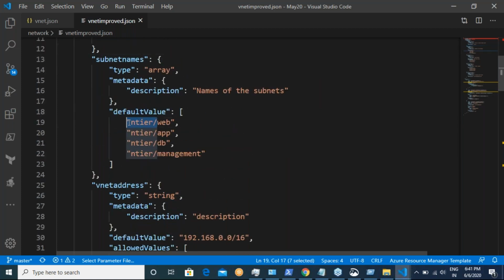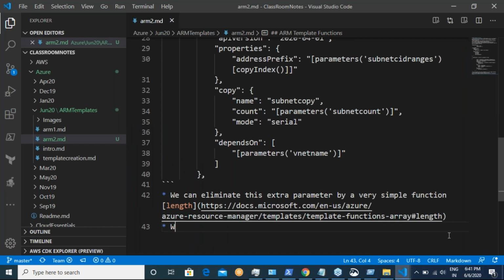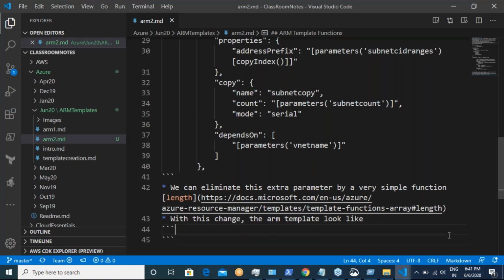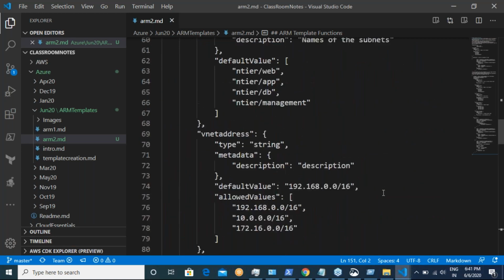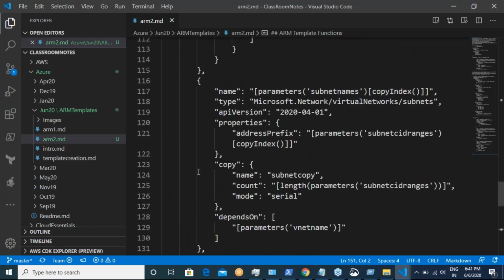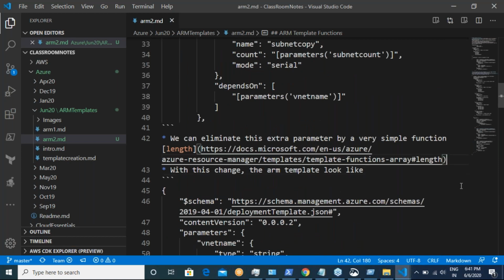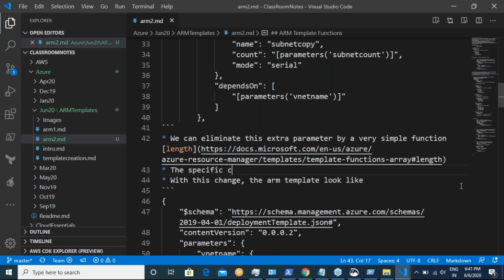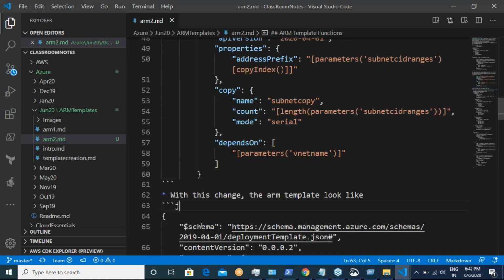Now if you look into this, here I am giving a default value of entire and all of that stuff. Now let me try to do this. With this change, the ARM template looks like this. I don't need an extra parameter. What have I done? Rather than writing the whole stuff over here, these are the specific changes. I have used length of parameters of subnet CIDR range.